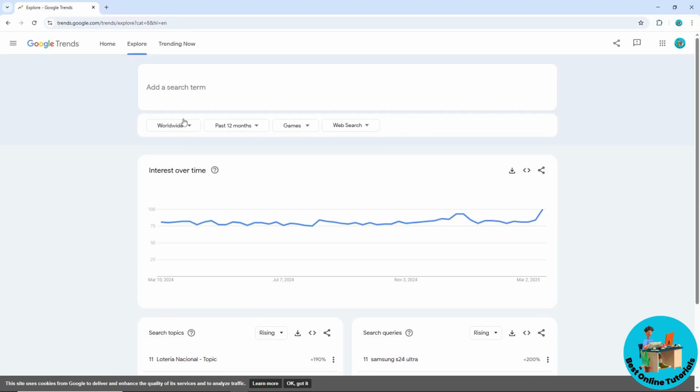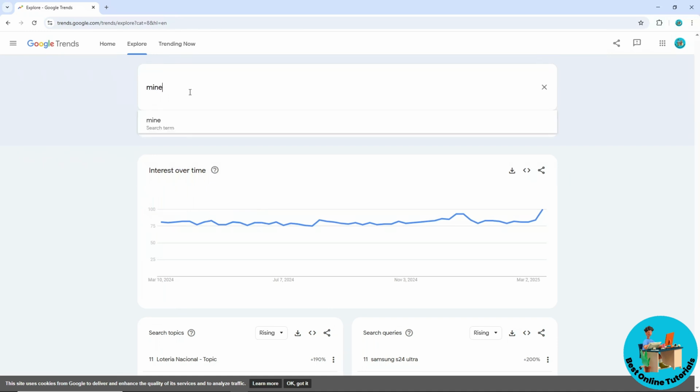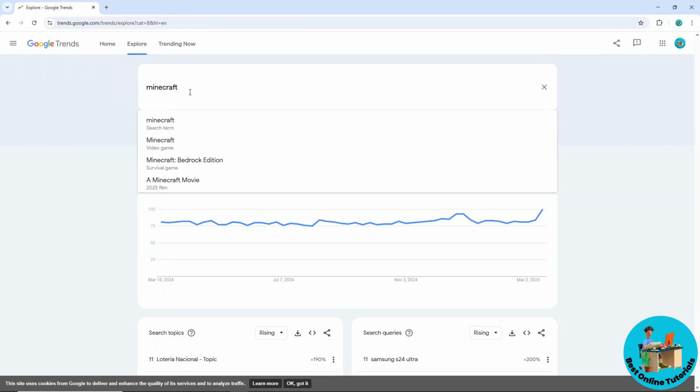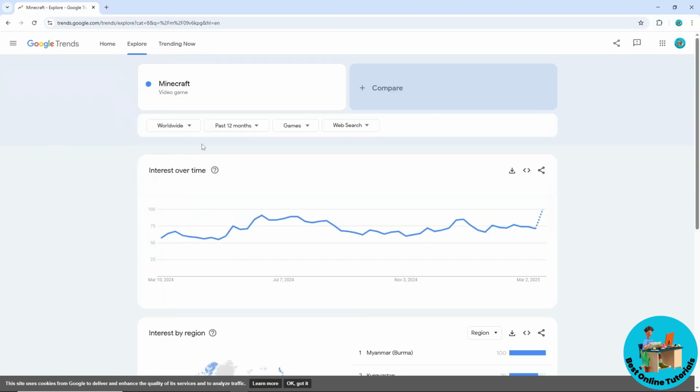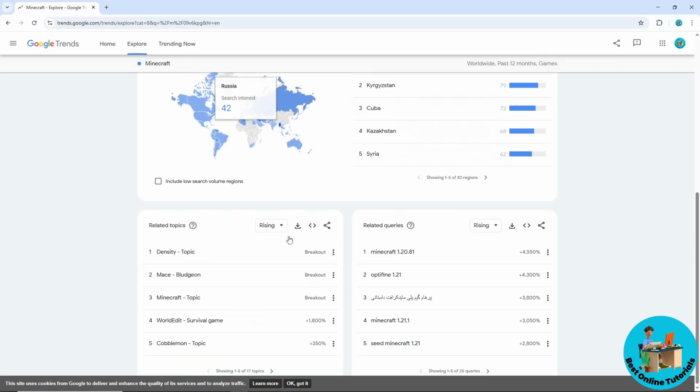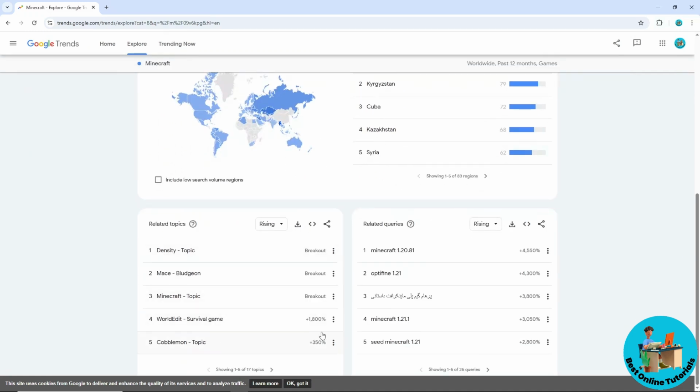And now you could also add a search term. So let's say the game that I will be focusing is Minecraft. So guys, this will be just an example. And from here, just simply select one. And now from here, as you can see, we will have here different options.